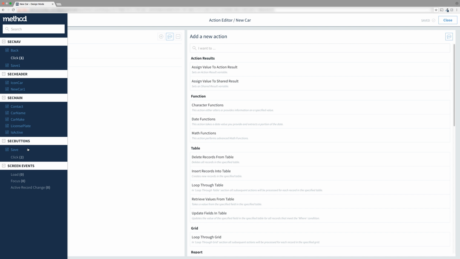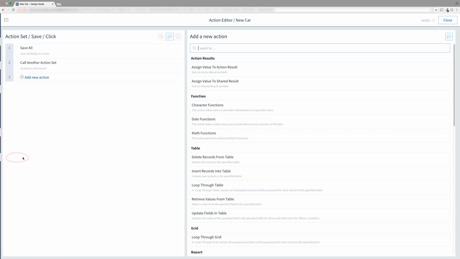And if I select it, it will show us its events. There's only the click event, but it does show it has two actions in it. Select it, and we return to the action set of the save's click event. Now, you may be thinking, why go to all that trouble? It was just one action. True. So I'll show you another example.